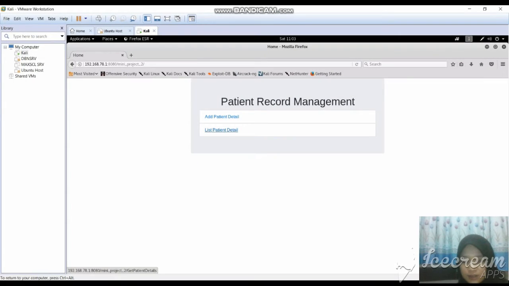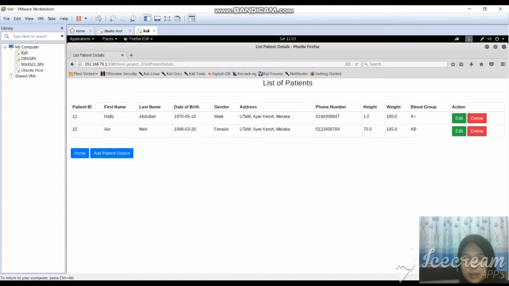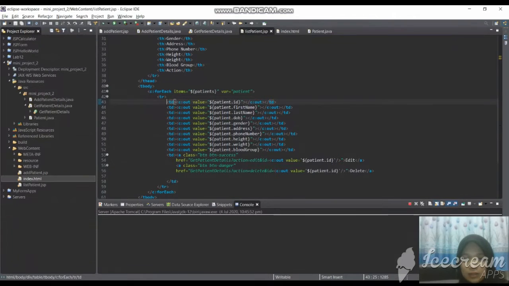My name is Nisha. I would like to show the display function in the patient record management. We can view the patient ID, first name, last name, date of birth, gender, address, phone number, height, weight, and blood group. Under direction, we can edit or delete in the list of patient interface.